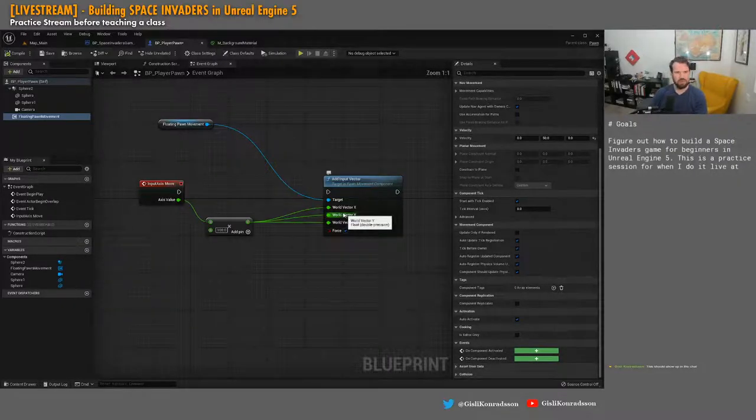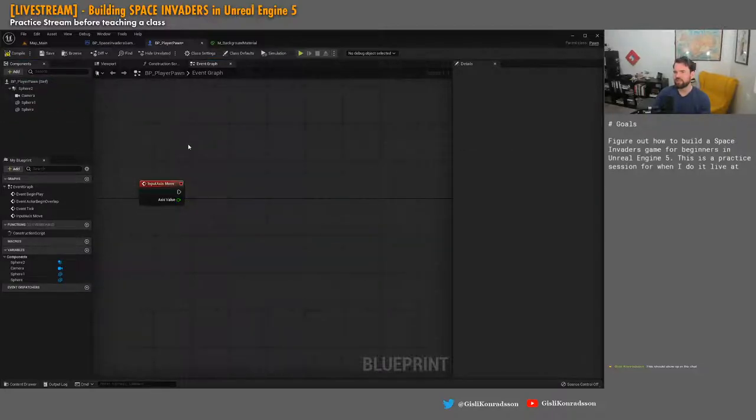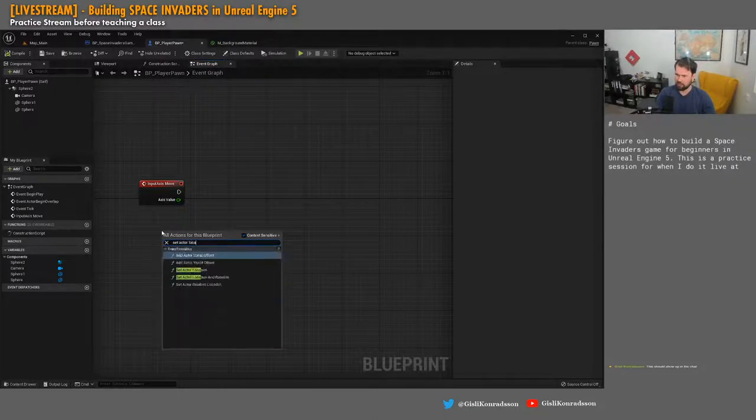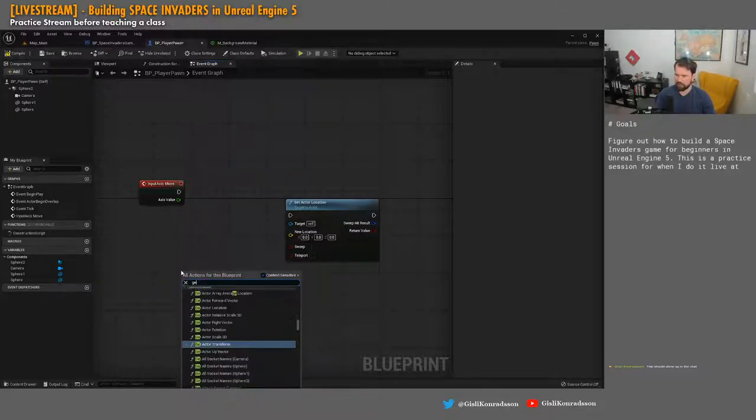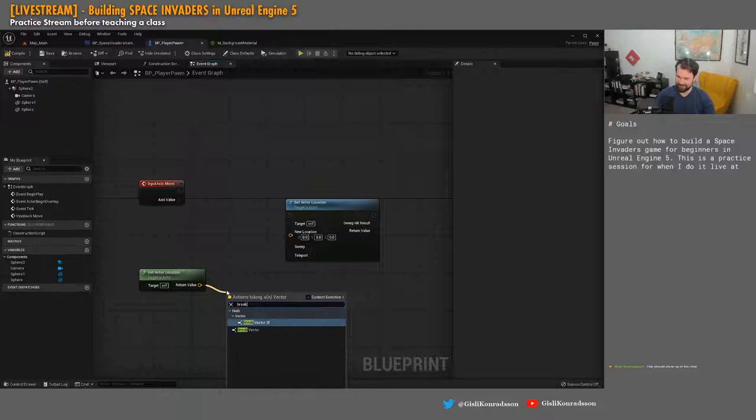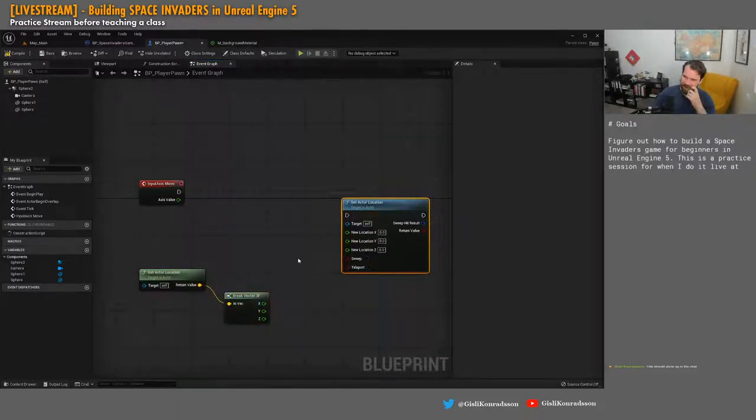All right, so I'm not going to spend more time on this. Maybe it's easier not to use the movement component and just do it kind of manually. So I'm going to do set actor location. I'm going to go get actor location. It would have been kind of cool to use the floating one, but I probably should have figured out how to use it before. So here we go.